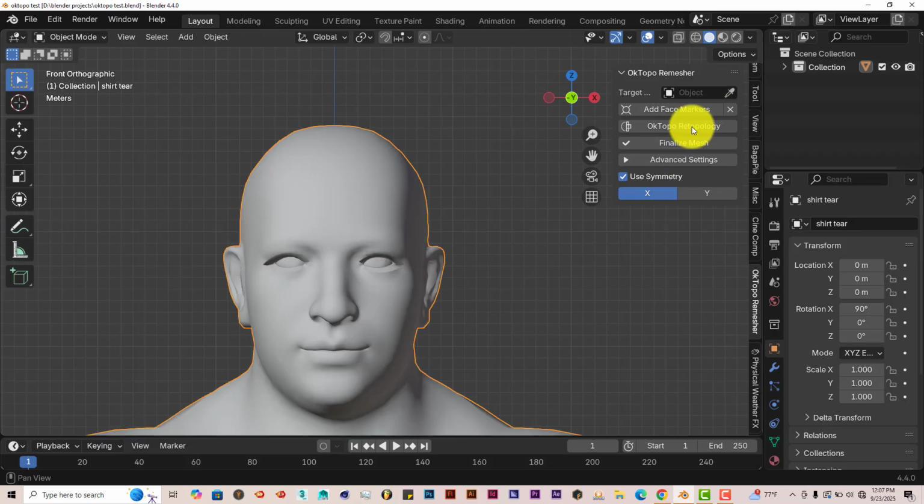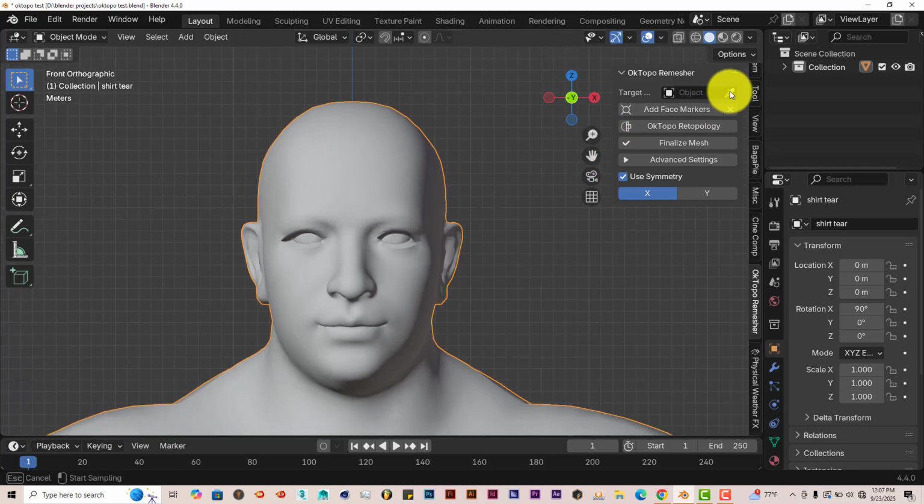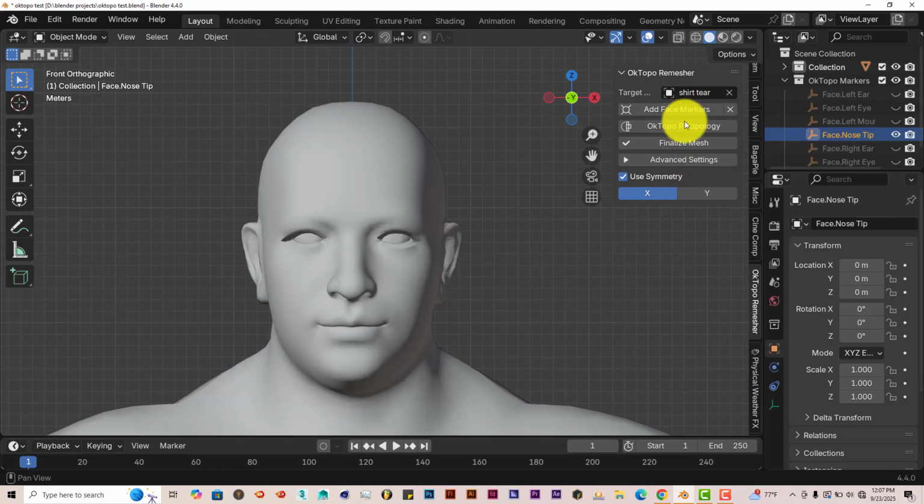And once it's installed, it's on the tool panel, which is the right-hand side of Blender, which is right here. And all you have to do is just click on the eyedropper and click on your model. And now the add-on knows the model that you're wanting to retopologize. And then you click on Add Face Markers. And just follow the prompts pretty much.